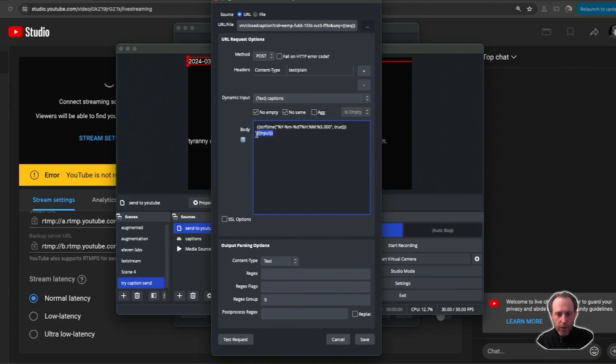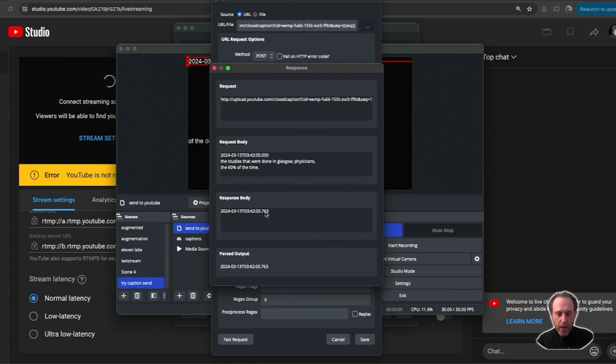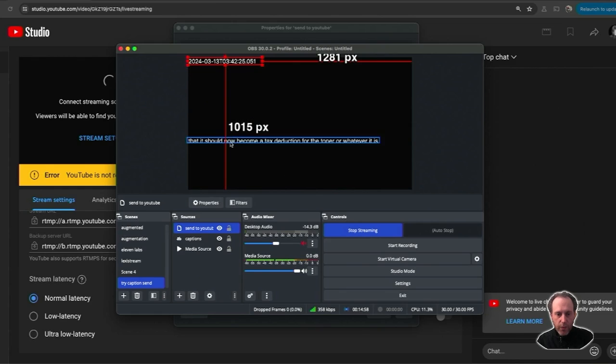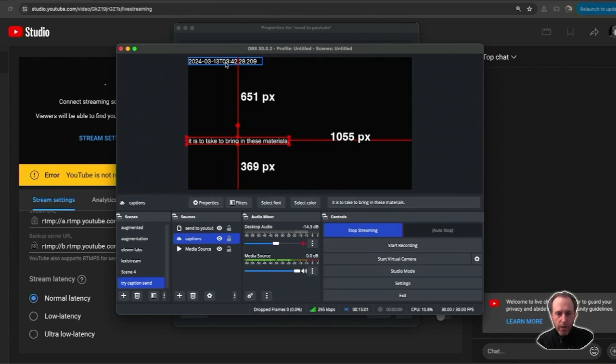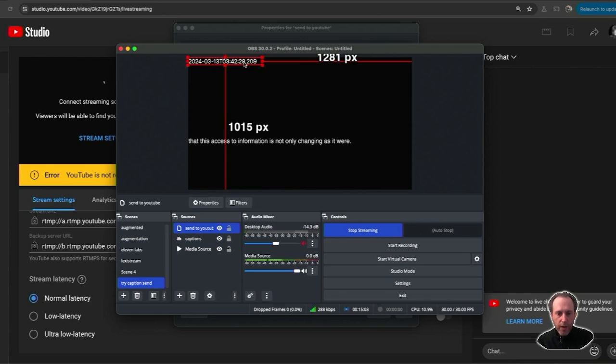Finally, I'm also going to include my input captions in here. We can test that and see that our response is returning without any error. If you see any error here in the response body, it will give you information as to what you need to fix in your request. So let's save that. We can see that with every new caption coming in, this is going to be updated with the latest timestamp that is returned from YouTube.